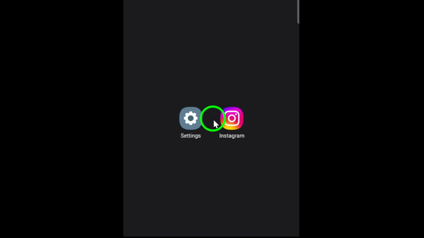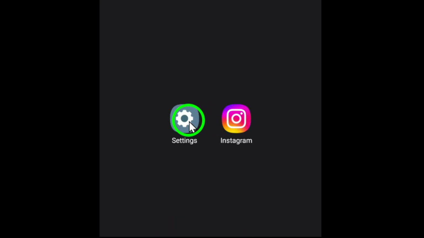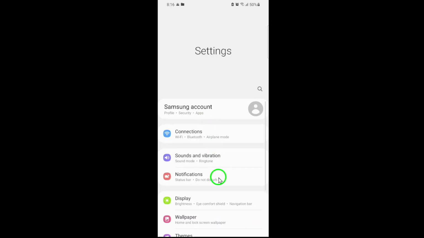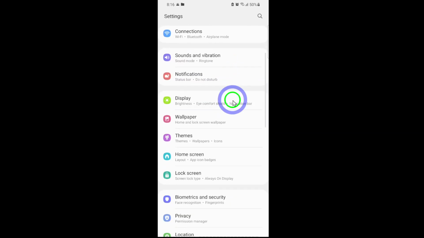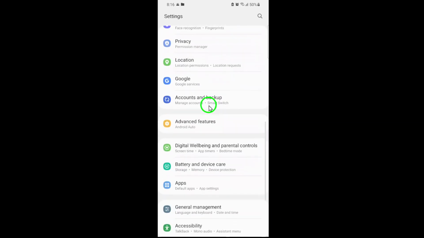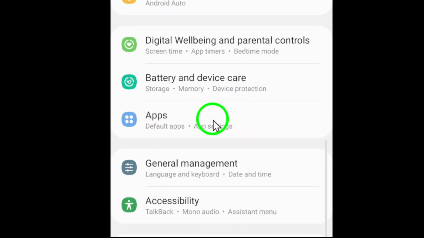Let's get started. First, unlock your phone and head straight to your device's settings. This is where you control all the apps and notifications on your phone. Once you're in Settings, scroll down and tap on Apps. This section lists every app installed on your device.